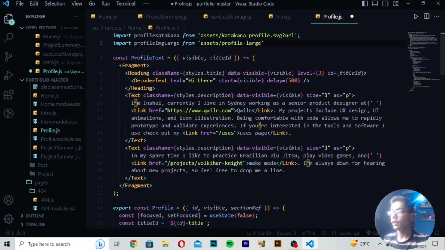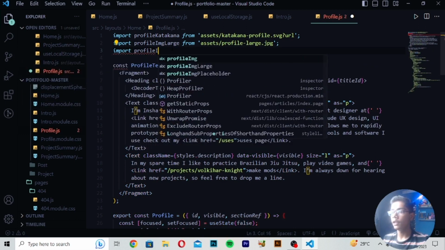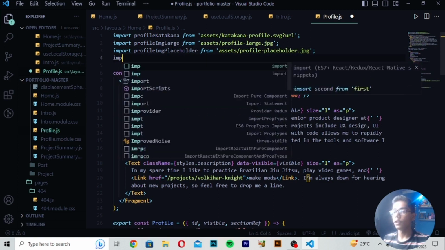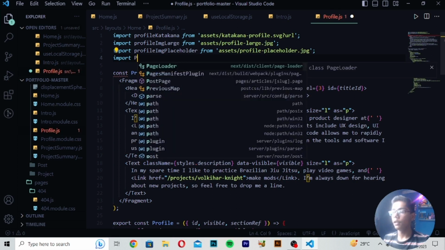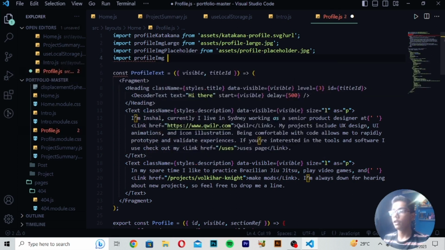So here I will be writing. Then you have to write here .jpeg. Then you have to now write here import profile, and you have to just now write here image, and then write here placeholder and write from ss. So here I will be now writing slash profile. Then you have to now write here placeholder .jpeg. Then you have to just move down and write here import, and then you have to write here profile, and in profile I will be now writing image. Then you have to write here from ss slash, then you have to write here profile.jpg.